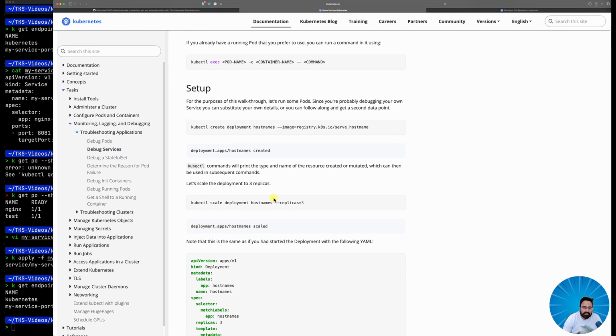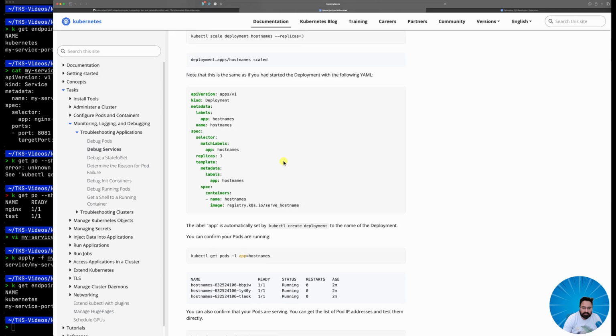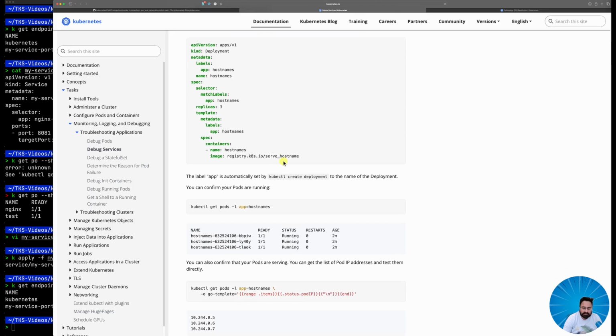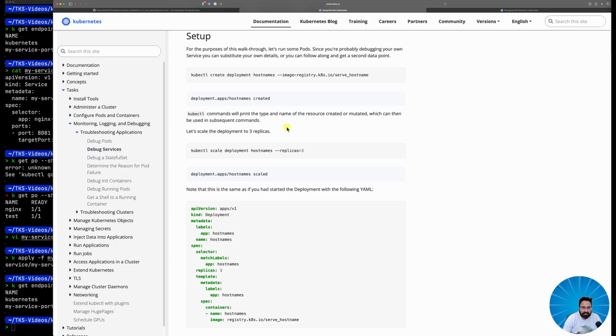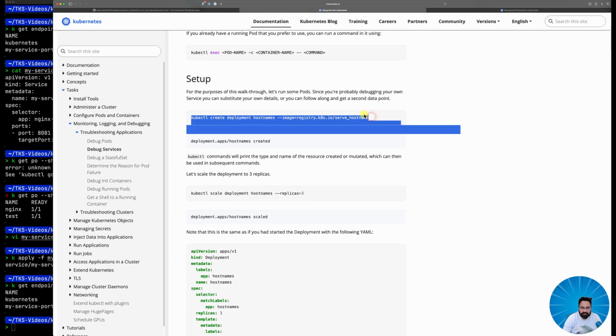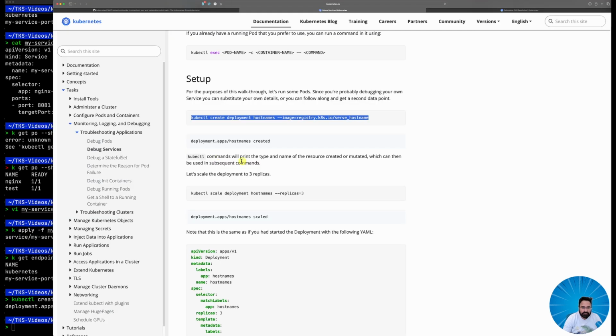Now to debug a service, we looked at a couple of things. One thing we noticed was that your labels need to match. Another thing here, you can also run commands like this with a label. We are running a selector, and here they're showing hostnames. We can literally copy paste this and run it in our environment. Let's do this. We did that and ran it.